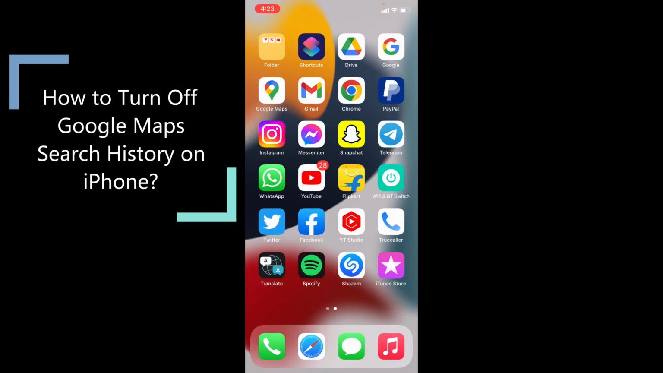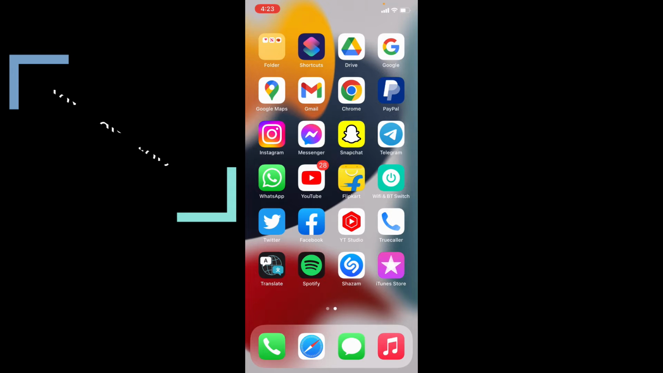This quick video is about how to stop Google Maps from saving your search history, visited places history, or location history on iPhone. Okay, let's see that.